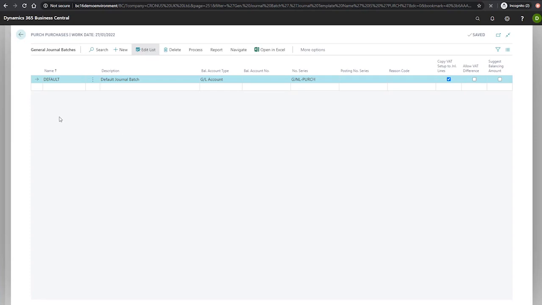With this setup, we can continue on to using this general journal to actually process transactions.